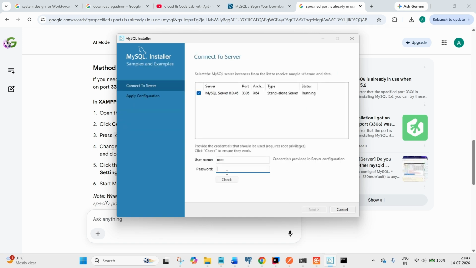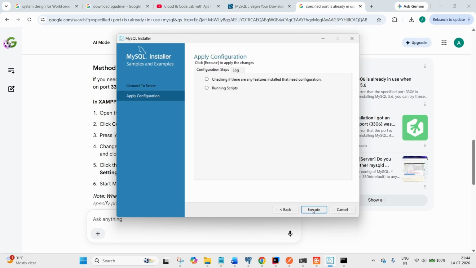Here is the root password that I have already provided previously. So I will keep the same credentials, and I will check it. And you can see here the connection succeeded. I will click on next. I will execute it.